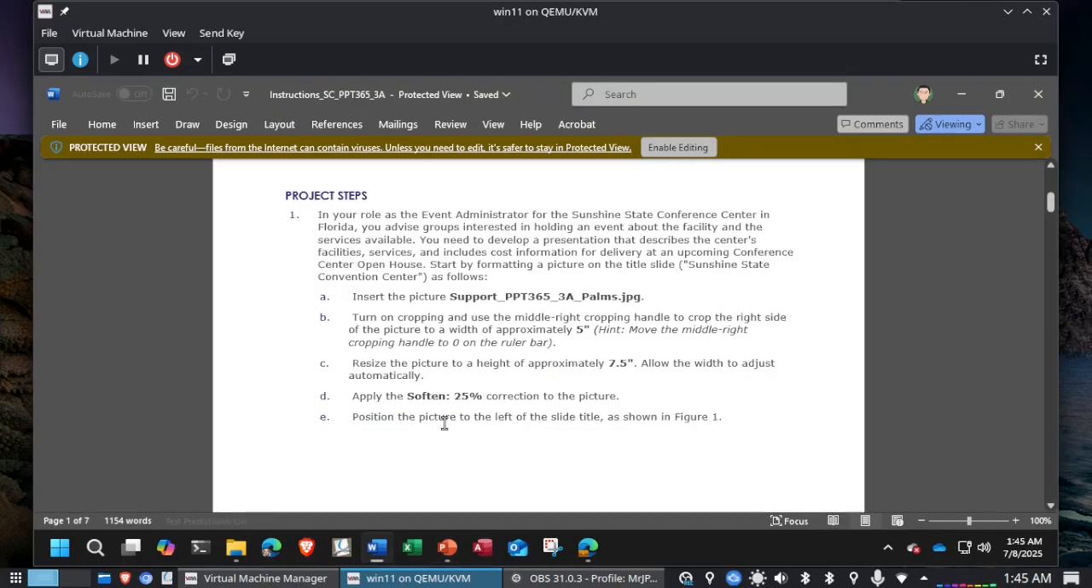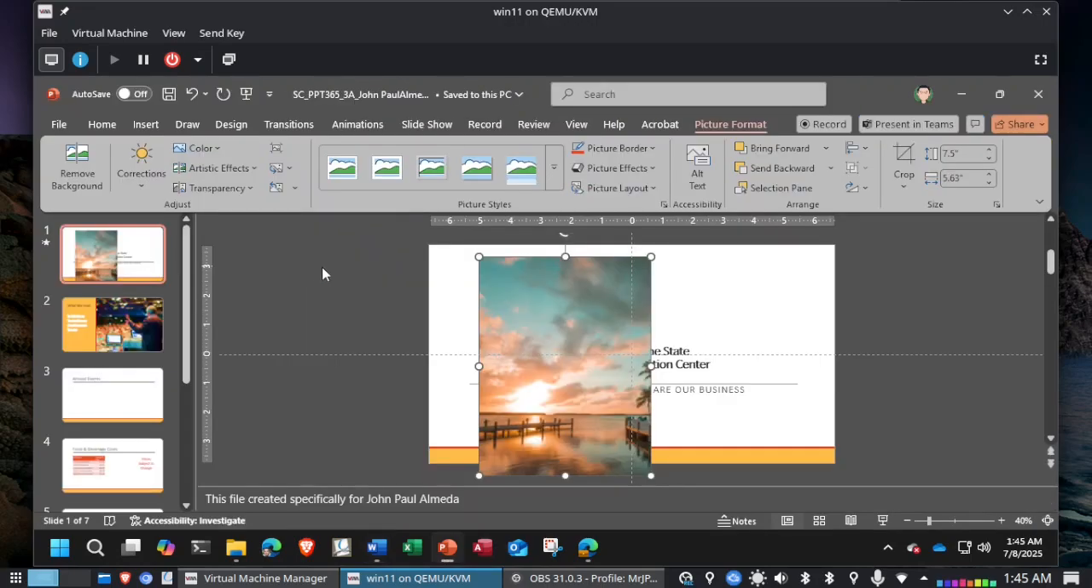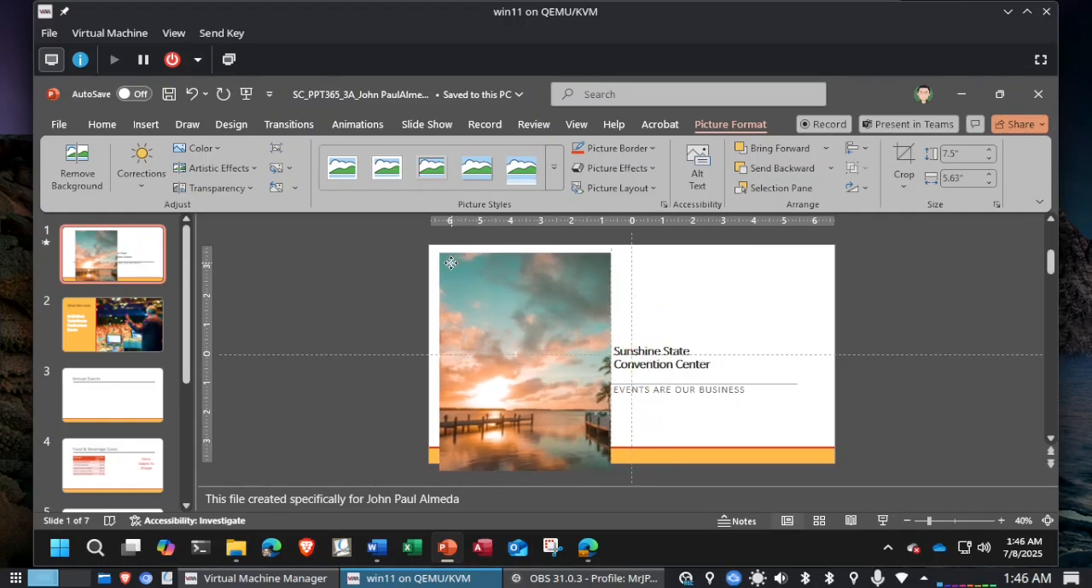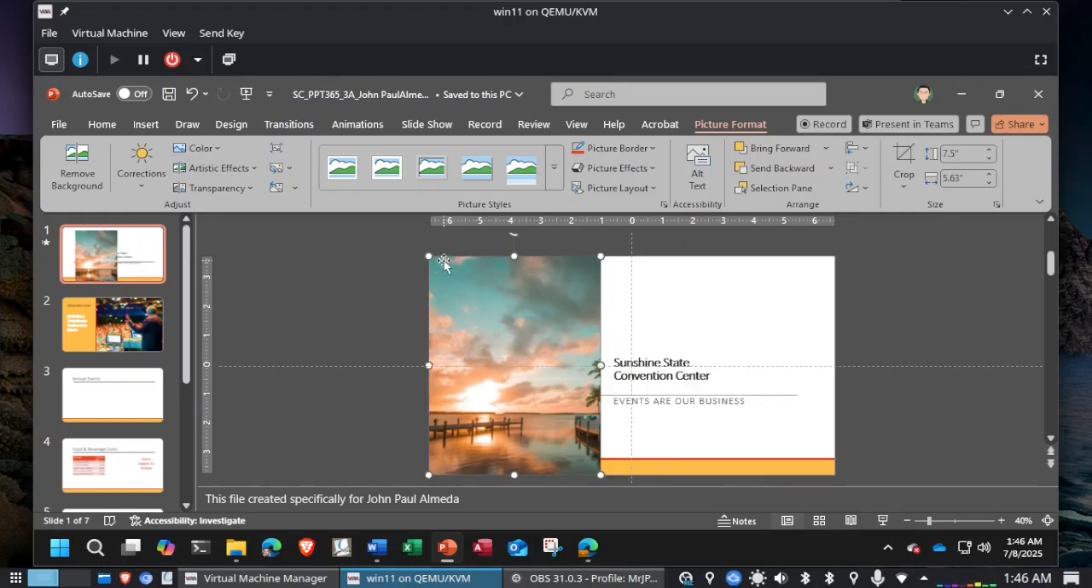Now for part E, position the picture to the left of the slide title as shown in figure 1. Basically, the top left of the image should line up with the top left of the slide. Okay, you want to be careful with this step because the grading engine is not so forgiving, as I have found out. So the top left of the image should be lined up exactly with the top left corner of the slide. And if you need to double check, make sure to save.